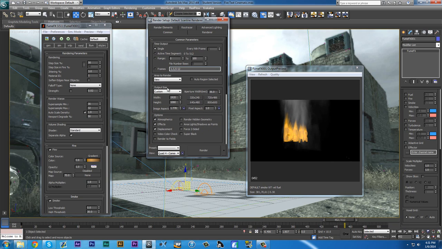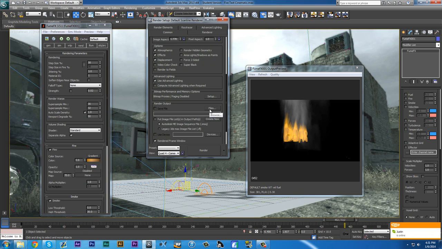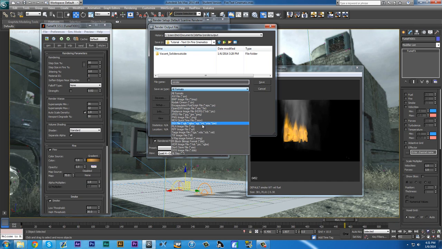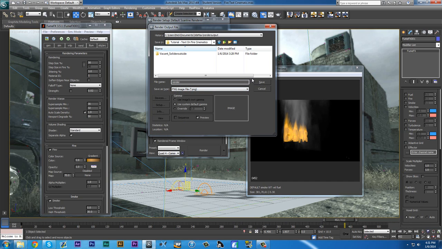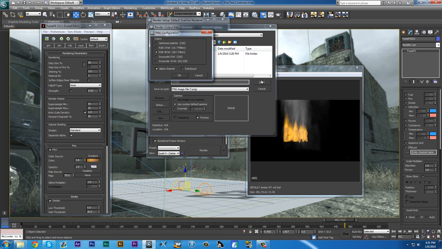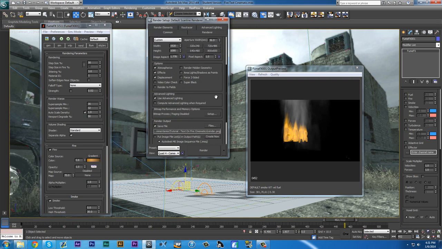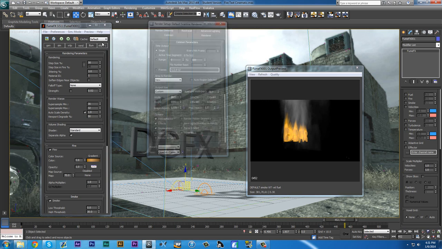Alright, so we can go all the way down to render output. I'm just going to click on files and go to project presets, Tutorials, Commentary, Tutorial text on fire. And then render. Then we're going to put it as a PNG. Let's see, where is PNG? It's probably right in front of me. There we go, it was. Then I'm going to hit save, and make sure alpha channel is selected. Hit OK. Alright, looks good. I just want the single frame.